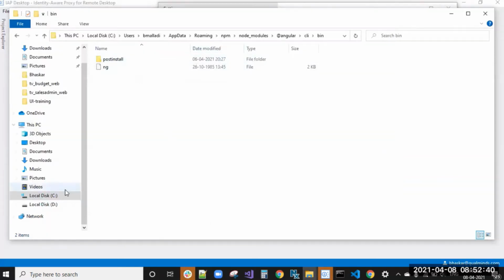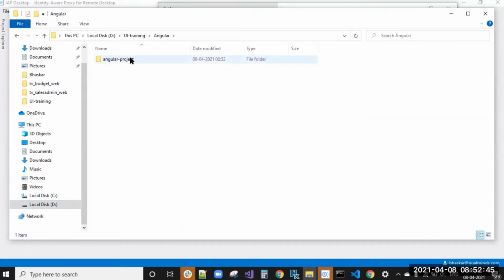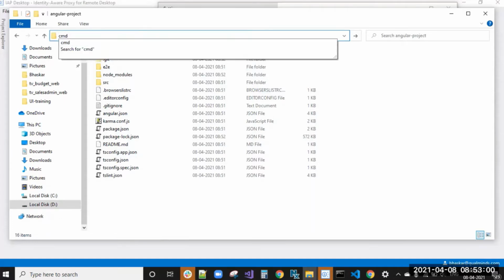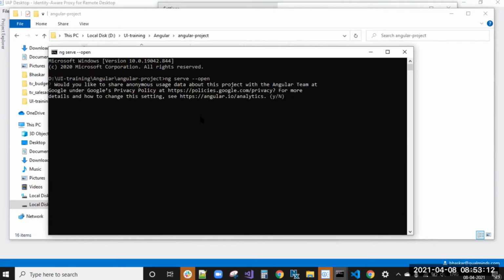Now go to our UI training, Angular, inside this Angular project. I told you, with the name Angular project, our project is created. So we have successfully created the Angular application. Next step, we need to go into that same folder again. Now we need to run the command ng serve --open. Now it will open. For analytics, you need to go, yes.